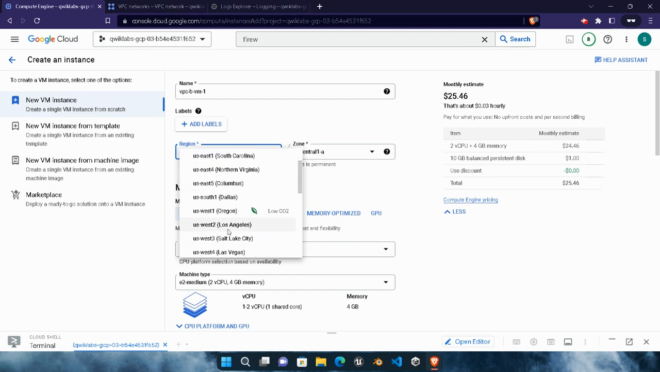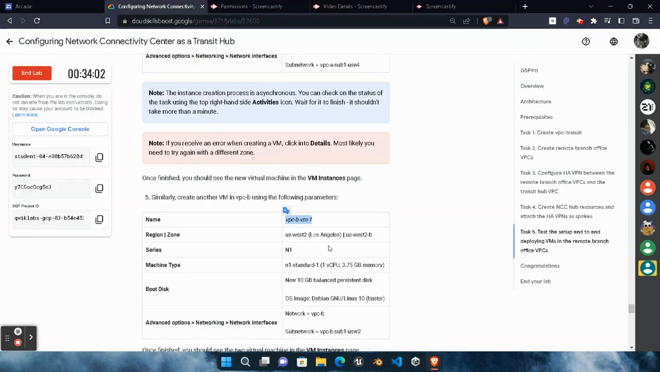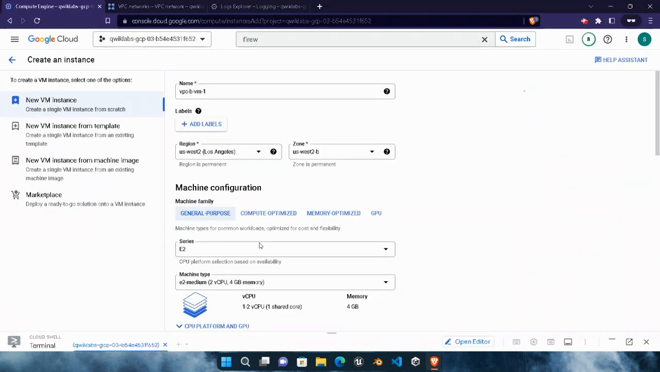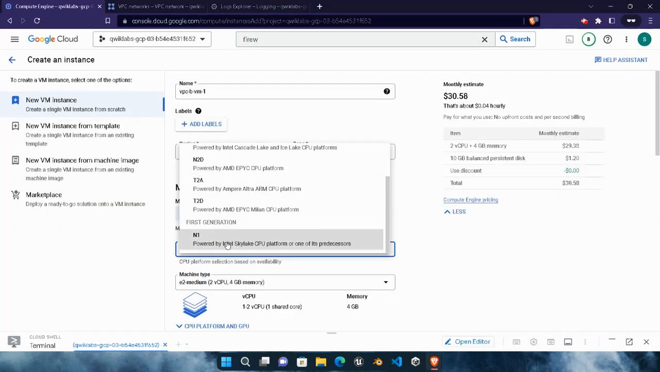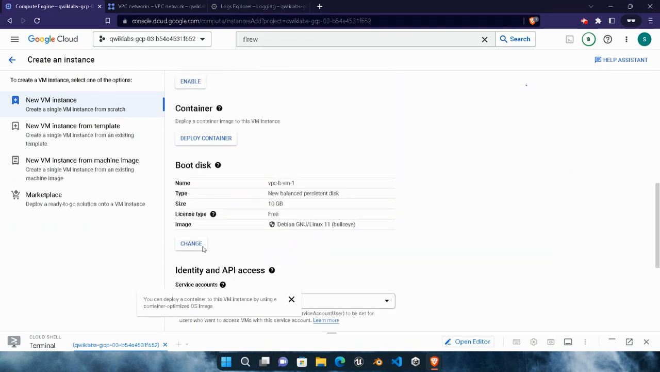Scroll down, select US West 2, and the zone will be US West 2B. Okay, let's check the machine type. Machine type will be N1 standard. So series will be N1 and it will be N1 standard. Now scroll down.